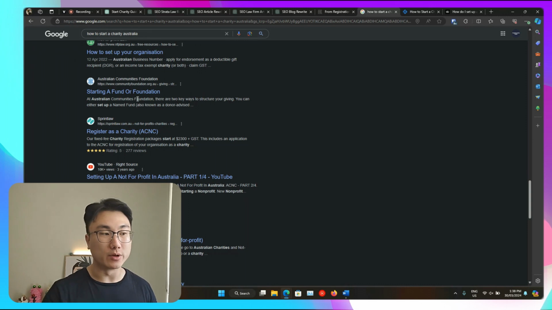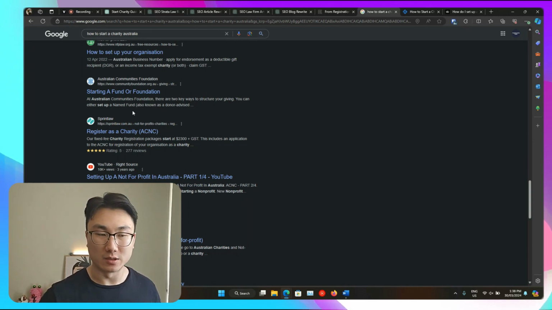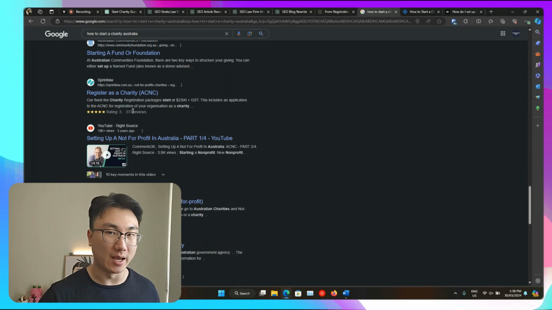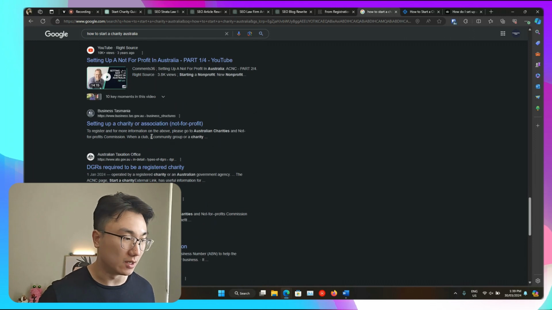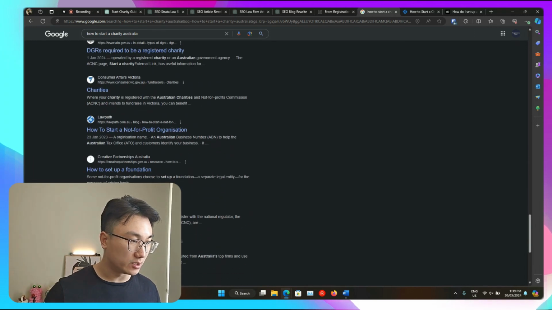This is why it's important to research competitors' articles, actually read them and assess whether they're good or not, which involves you understanding the niche and the topic that you're writing about. So don't rely on just AI to create fluffy articles that are two paragraphs long. You really need to have a good understanding of what you're writing about. Registering a charity. Okay, cool.